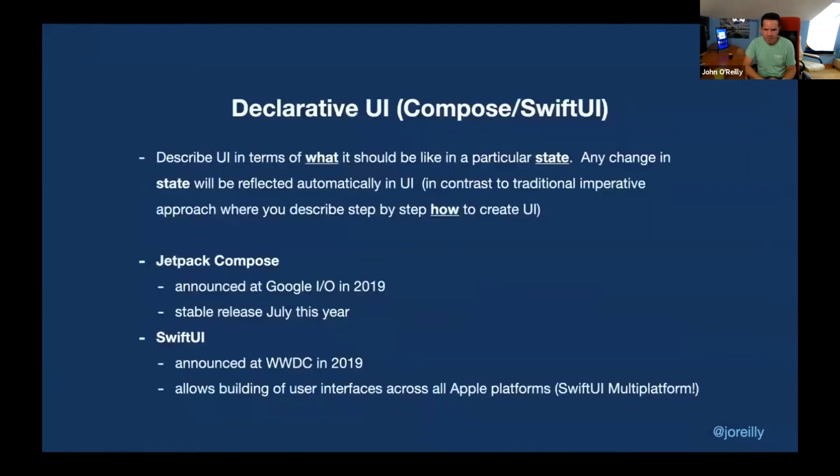Declarative UI: if you're involved in Android at all, you've obviously seen there's been a lot of discussion around Jetpack Compose in the last few months. If you're an iOS developer, you're probably more familiar with SwiftUI. Obviously, that's been around a little bit longer, but both of these are fundamentally very similar approaches. And the essence of what they are is, people talk about the what versus the how. Declarative UI frameworks like Compose and SwiftUI allow you to describe your UI in terms of what it should look like in a particular state.